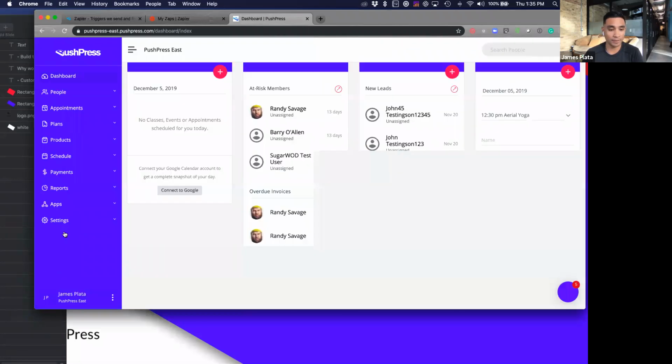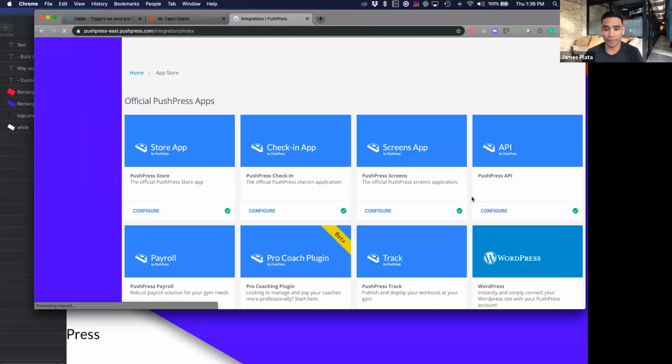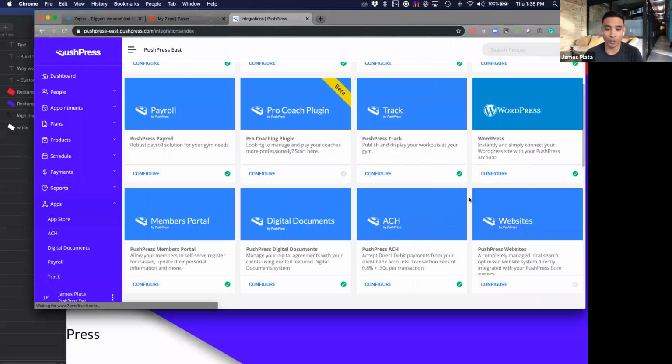All right. So for Pro clients, you would find this under the App Store. Just gonna log that in here. And if you are on PushPress Free, you currently do not have access to this. This is something only available to those on PushPress Pro.